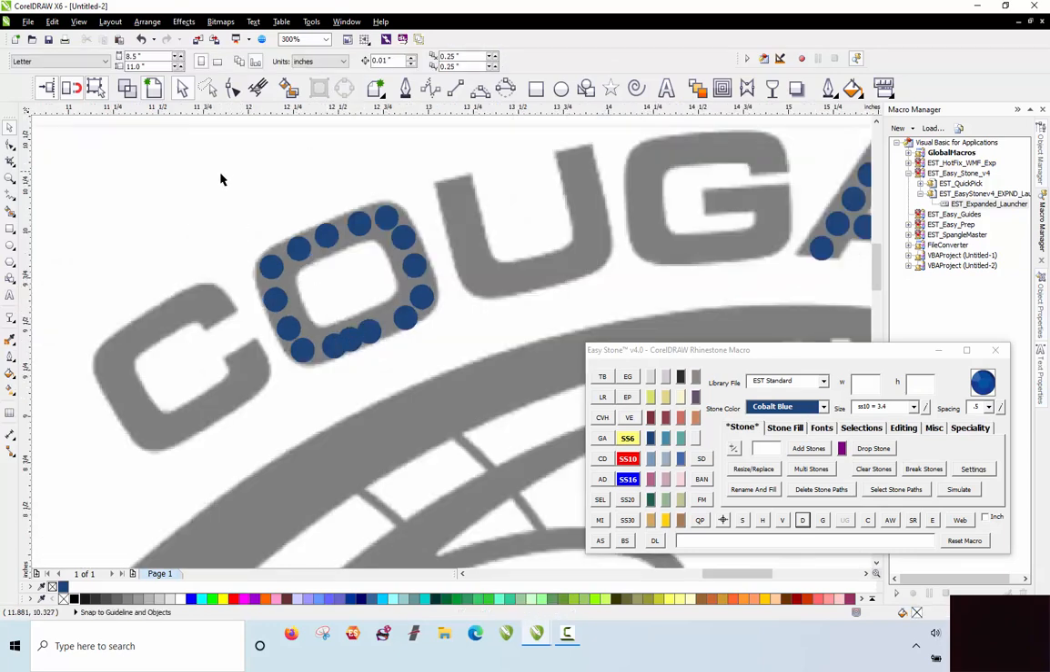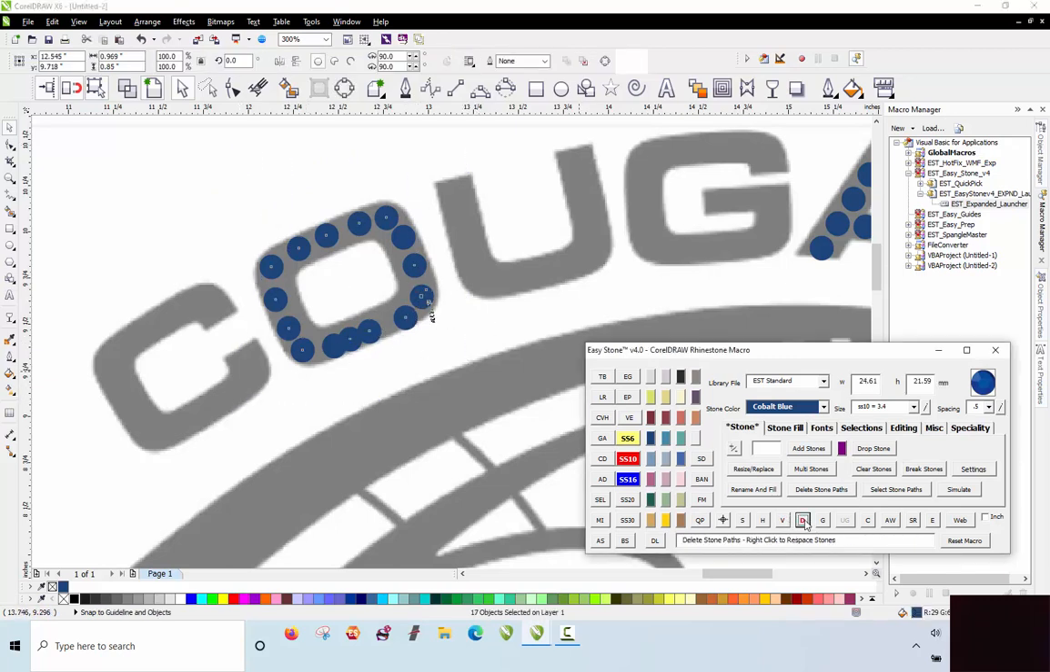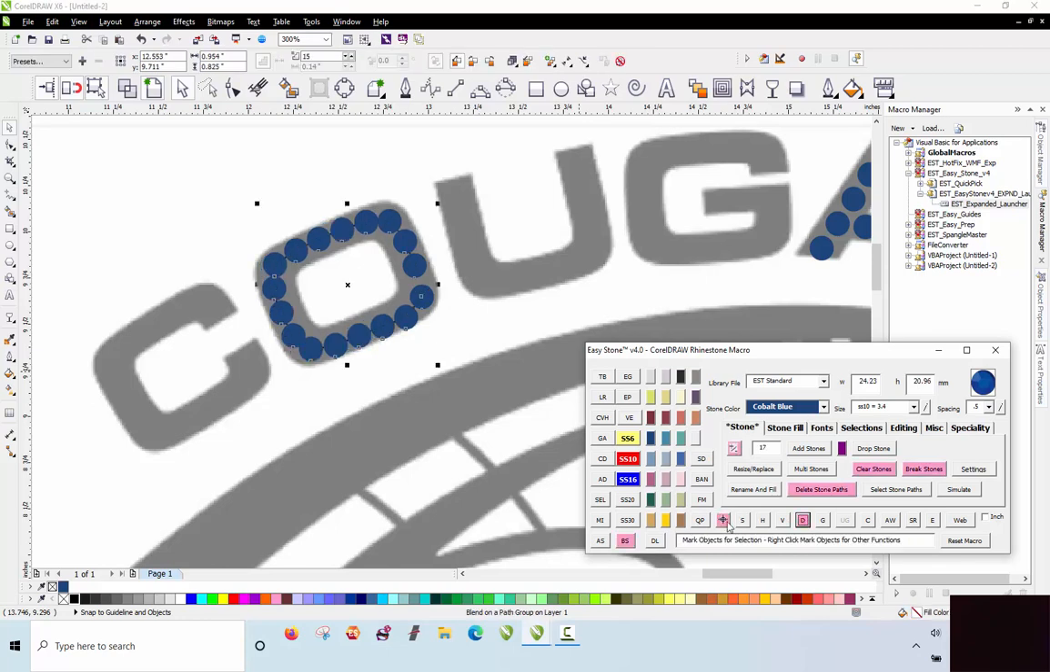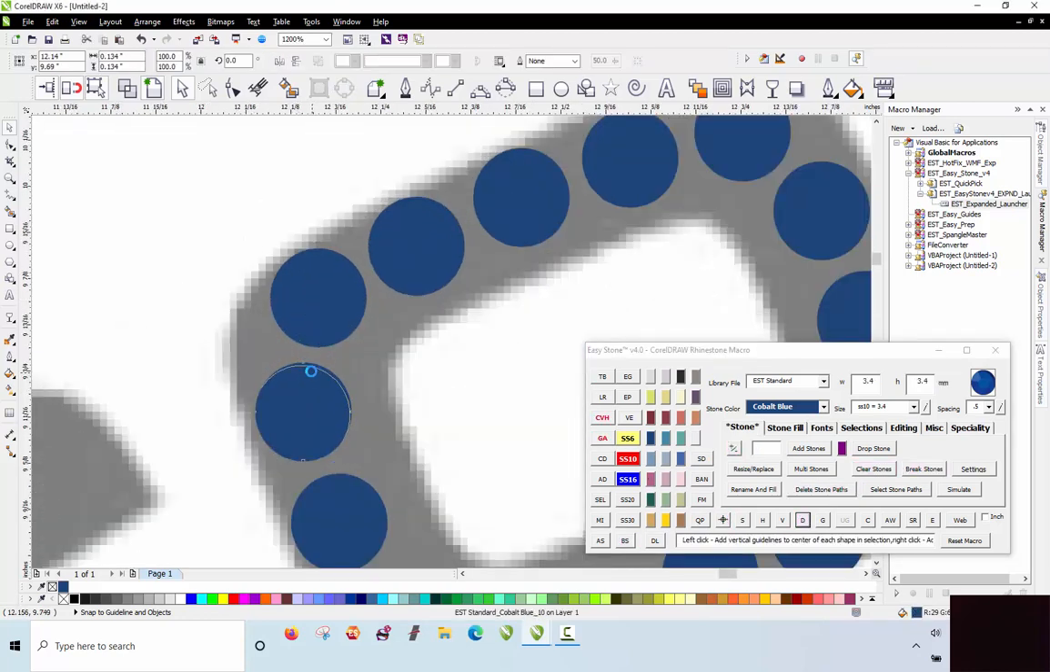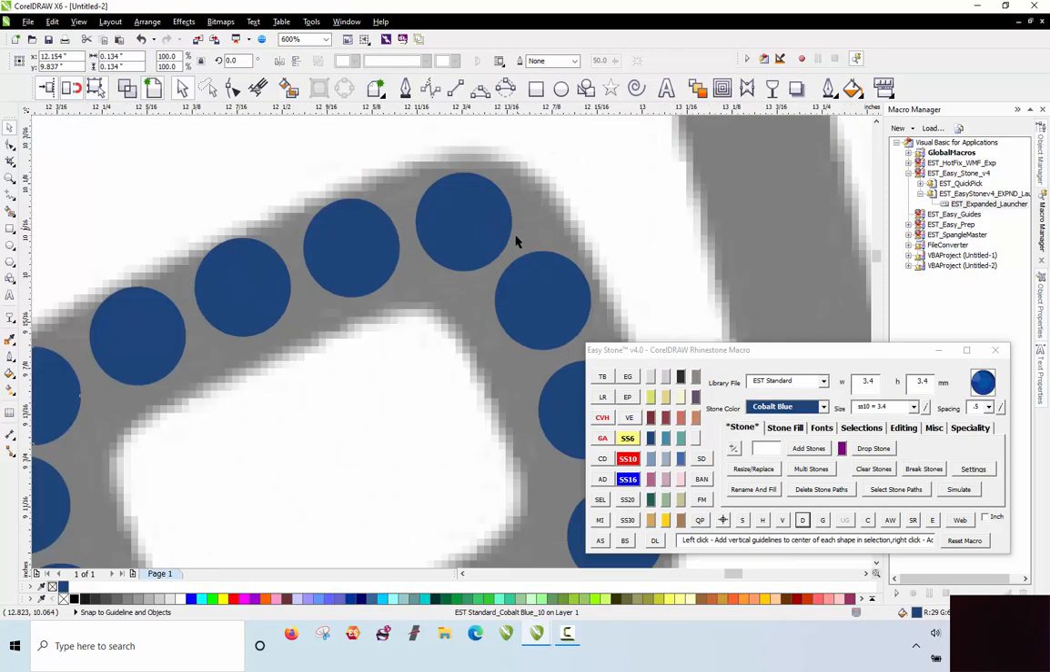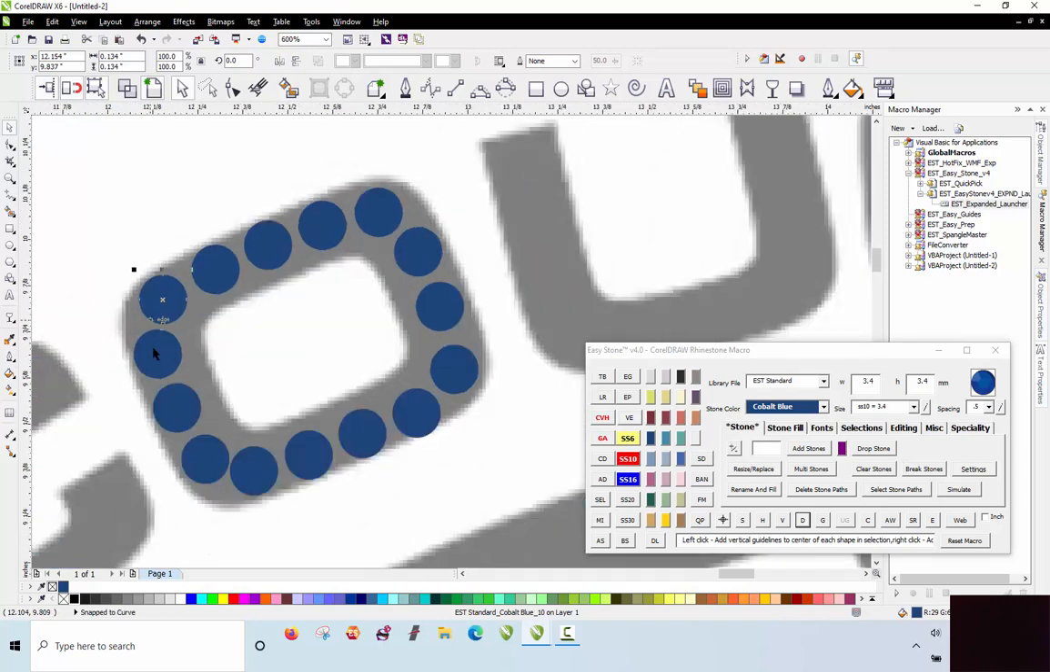Okay. And now I'm just going to select all of those stones, pick a spot here, and right click on D, and that's going to space them all out. Now there's a few too many, so I'm just going to right click and delete a few. And then I'm just going to fine tune some placements at the corner.